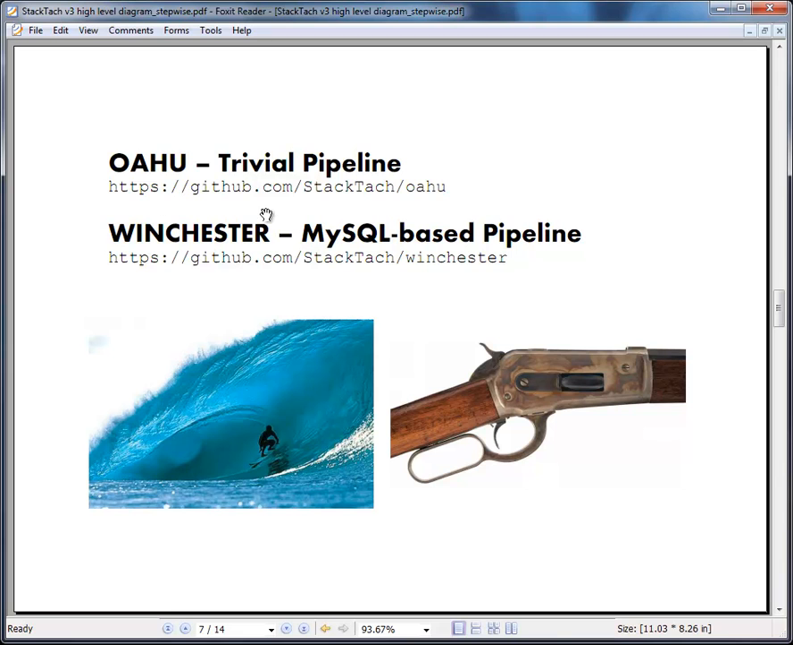So Oahu is the framework for the pipelines. Winchester is the MySQL driver for it, which is going to be our high-performance one. We'll have another one, which is Mongo, which we probably would only use for testing. Oahu does have a simple implementation inside of it, which is an in-memory one, which works great for single dev machines, but you wouldn't want to use it for any sort of concurrent worker situations. Again, I'll explain all this a little bit more in a little bit. But right now you can think of Oahu as the API and Winchester as one of the drivers for the pipeline.